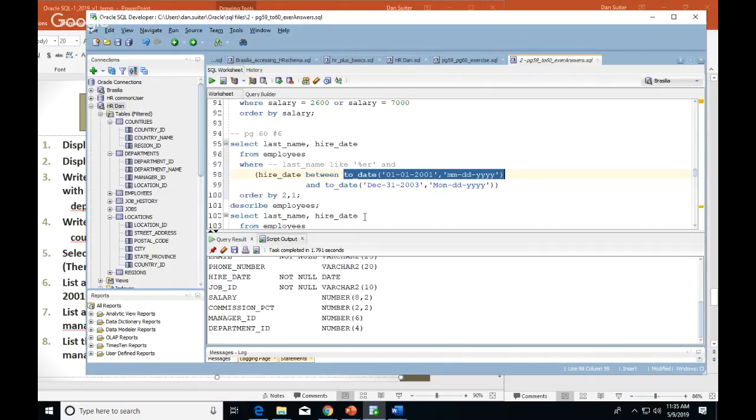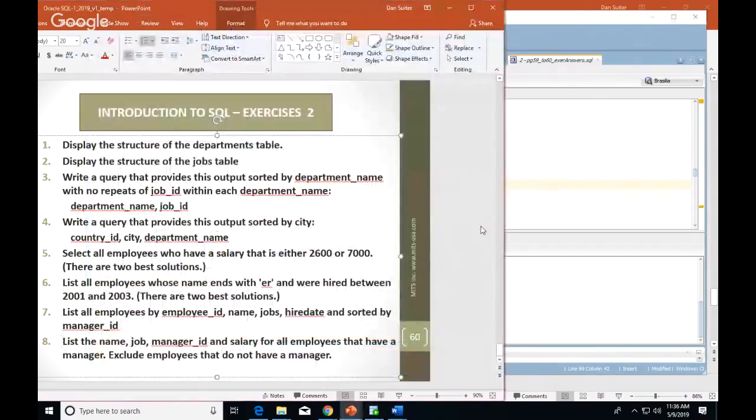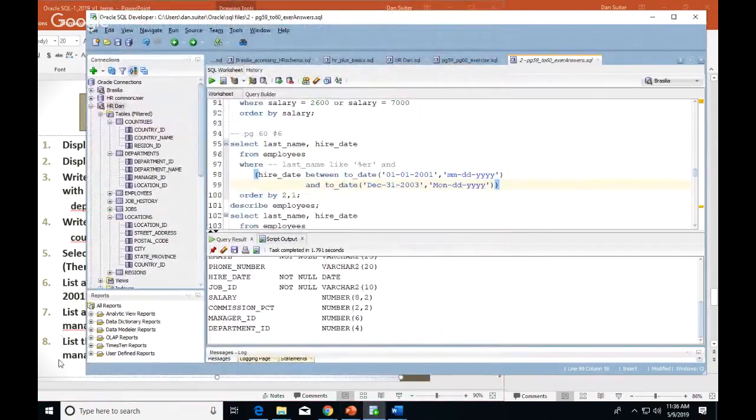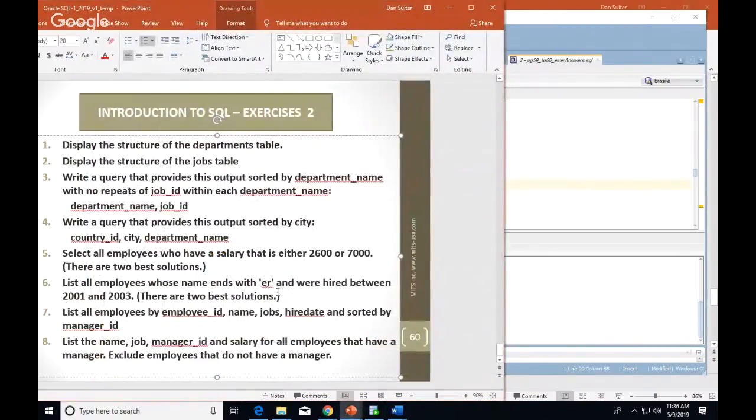Made that basically. Okay, so my question is, why do we have to convert it? On which line are you referring? Pardon me. 99? Okay, so why do we have to convert this? Yeah, to date format, because I'm looking at the question, it says list employees whose names end in ER and were hired between 2001 and 2003. We're telling it what format to use to compare the date we gave.